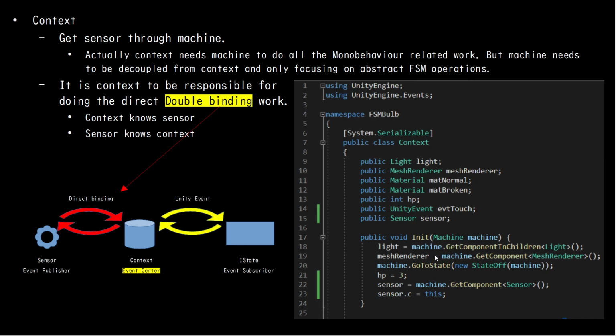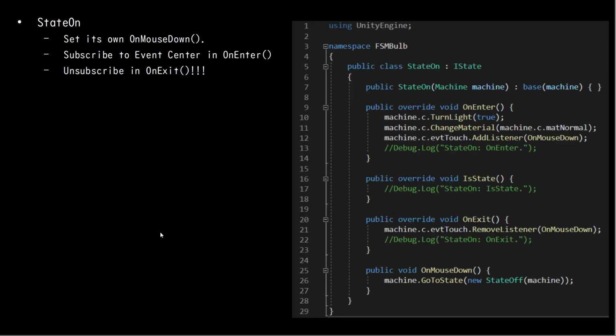All right, so you should assign or get component to find this sensor so that they can trigger together. Next, for the state logic, whenever the on enter is executed, that should hook the action to the event center. So like this, we write a mouse down in the state on, but since this state is not inherited from the mono behavior, the on mouse down will not trigger automatically.